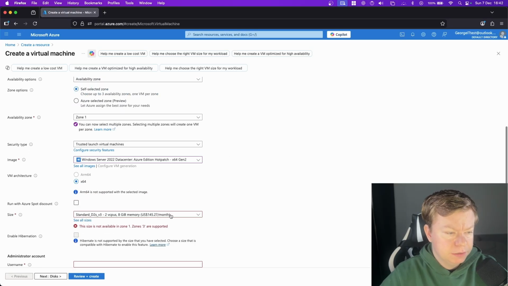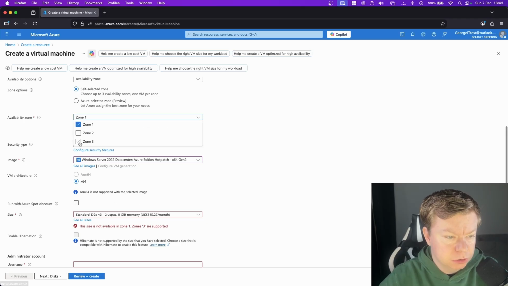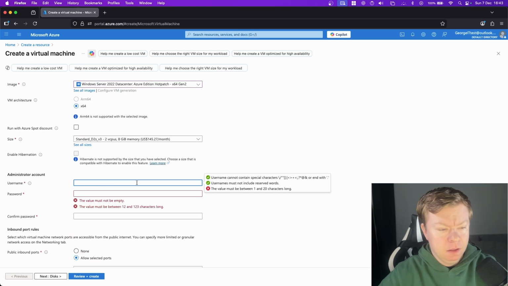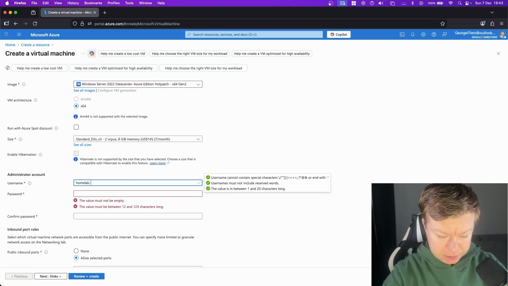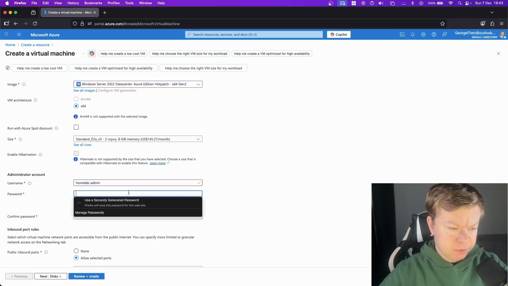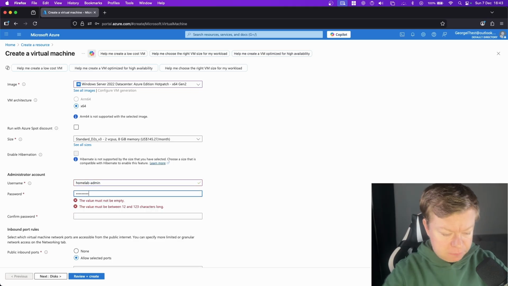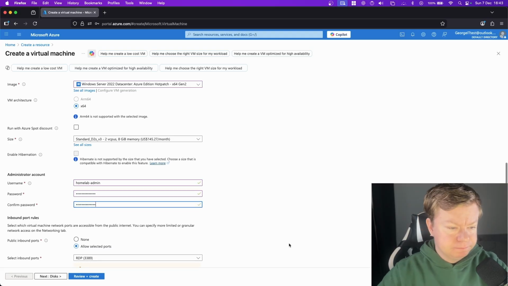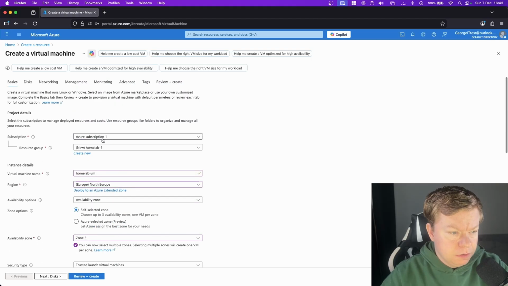Okay, it says the virtual machine I want to use is not supported, so we will be going to Zone 3. Availability zone, I don't think it really matters for what we're doing anyway. Okay, now we will make this our username for this virtual machine: HomeLab-admin. Make your password. Just make sure this is all right.